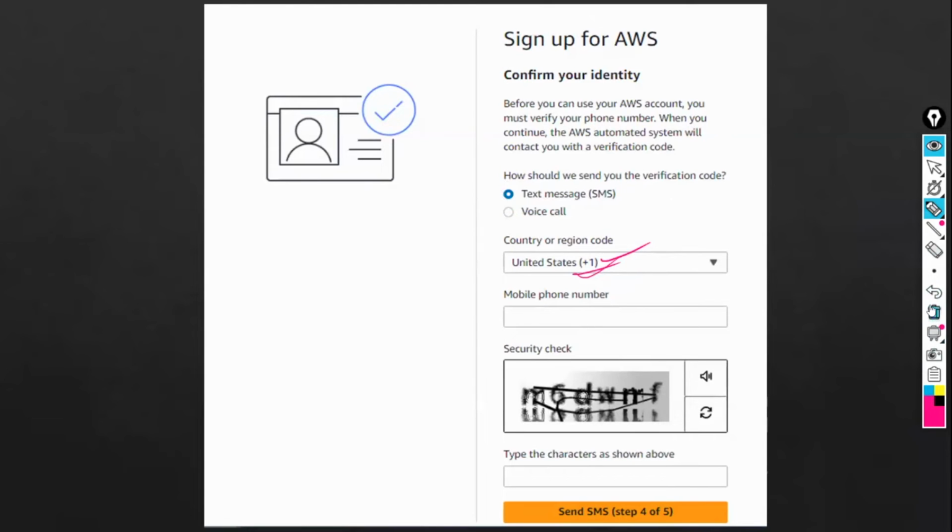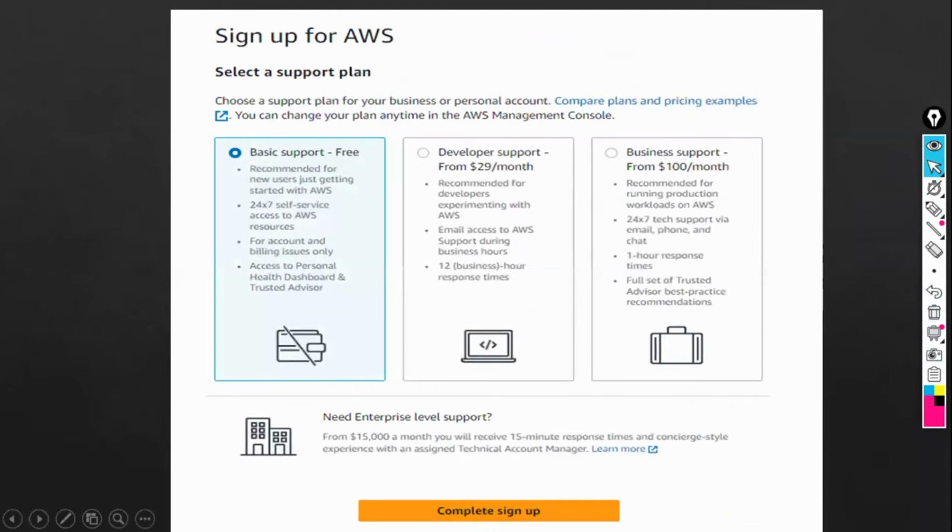Then enter this captcha and send SMS. This is the confirmation of your mobile number. Then finally, you need to select what kind of support plan you need. AWS is giving 3 types of support: basic support, developer support, and business support.